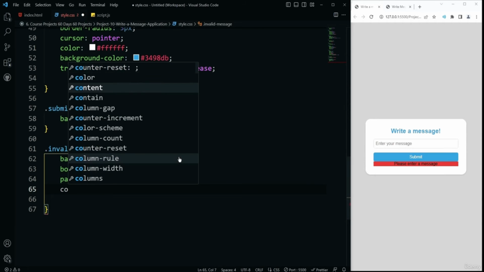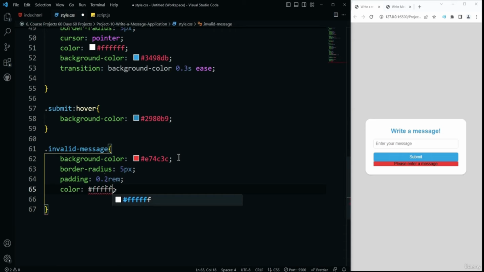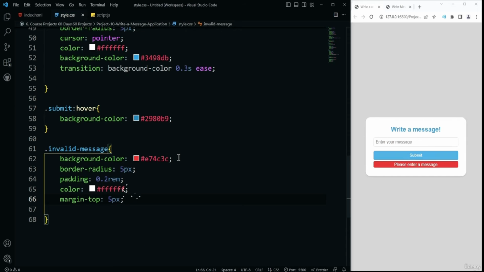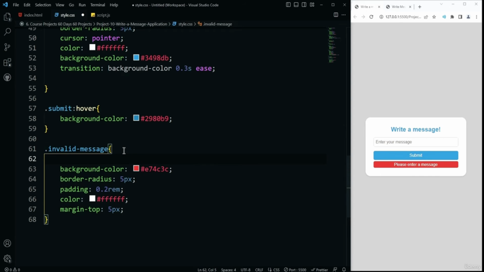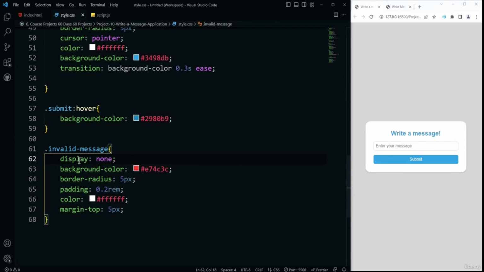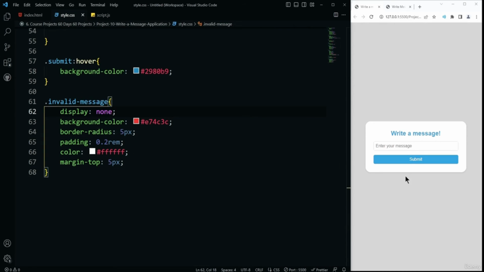And after that I want a color property, which is going to be white. Then I will be using the margin-top property, which is going to be 5 pixels. So you can see now the invalid message has changed, but we want to display this message only when there is an invalid input inside the input type, which is this particular one, "Enter a message". So for that we need to use display: none. Ctrl+S to save it. Now you can see the invalid message has disappeared from the container.